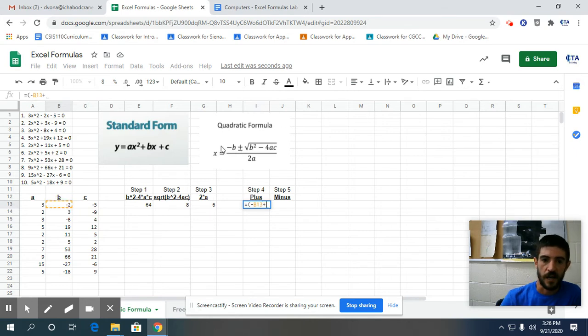Then we're going to do plus. And then this whole square root of B squared minus 4AC is this box right here, F13. So we're going to click on this box. We're going to close the parentheses. We're going to hit the division key. And then we're going to divide by 2A. But again, we've already done that calculation. So we're just going to click on this box right here. And then we're going to hit enter.